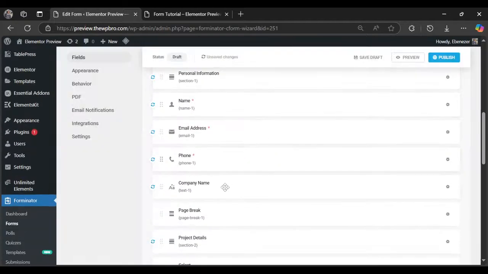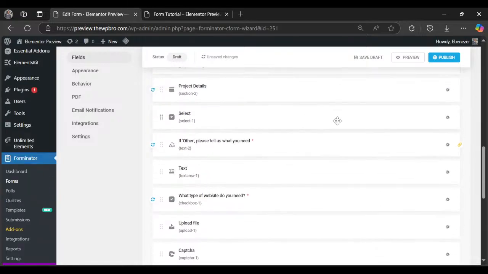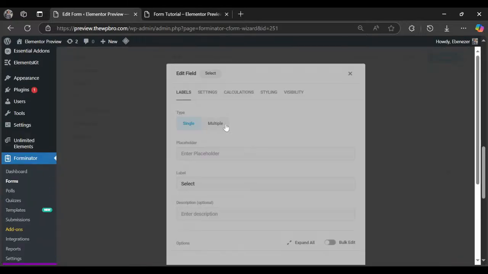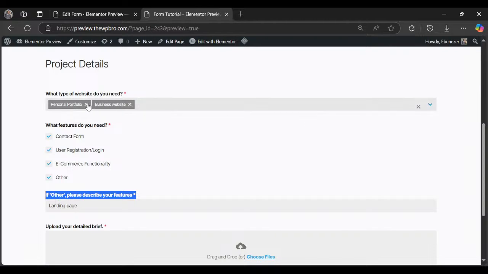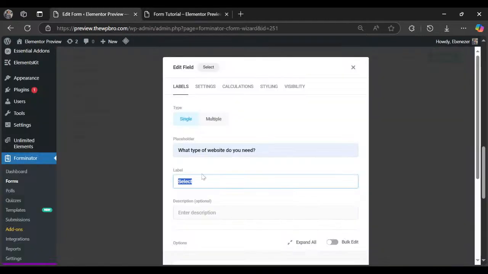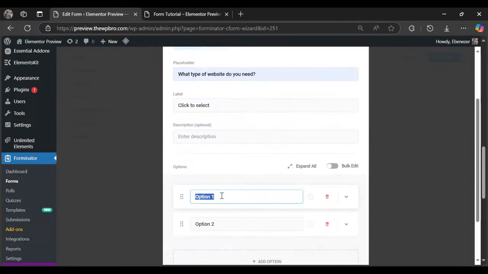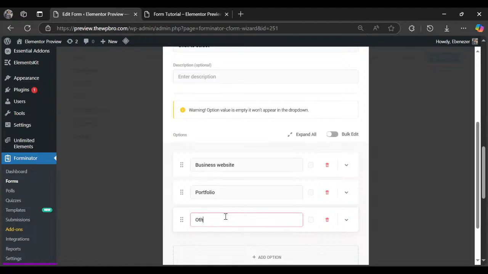Actually, this is what I want to work on. Let's work on this select. Click on this icon, and here, what type of website do you need? And for the first option, let's say, click to select, or the label rather, let's say click to select. All right, so for the first option, business website. For the second option, let's use portfolio. And for the third option, we're going to use order.